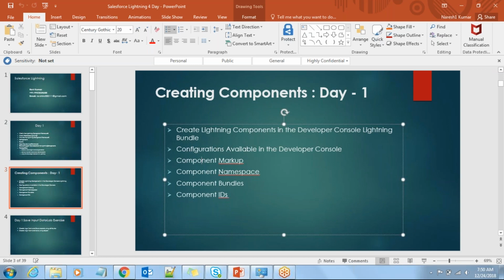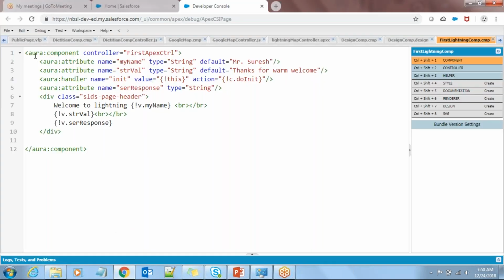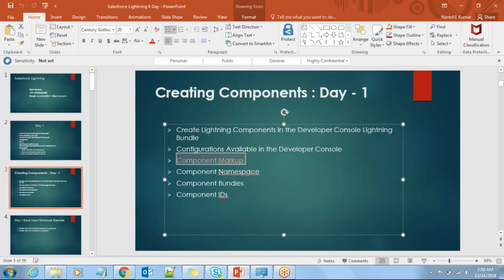See, this is the component markup. Component markup means when we create the component, it has a set of tags. For example, this is the tag and it has some inner tags as well. There are some more tags. So these are the component markup tags as we have. Another is component namespace. So understand what is this component namespace.